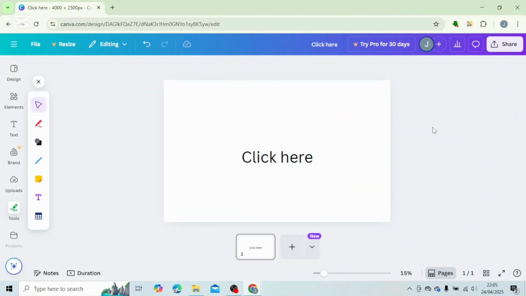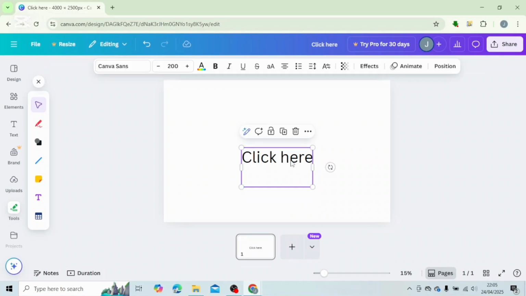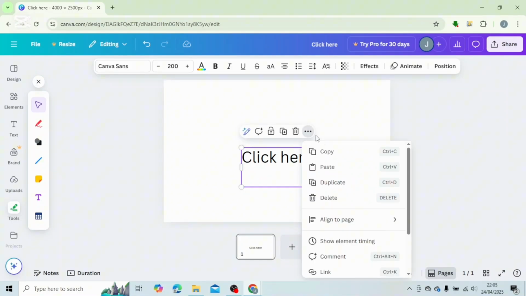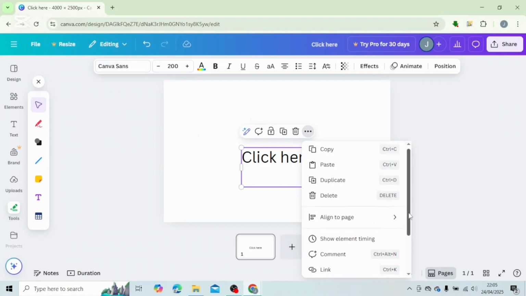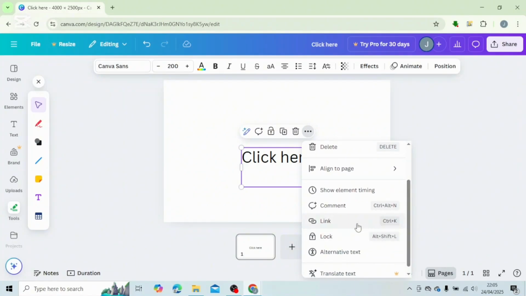All you gotta do is simply locate the text in which you would like to add the link, click on it, click on the three dots. After that you should be finding the link option. You may scroll down and you should find link.